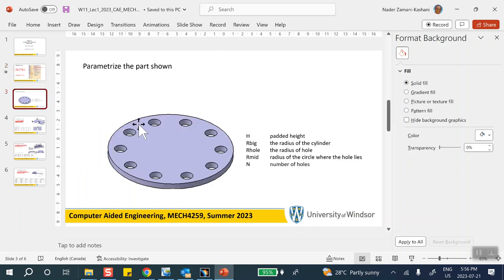So I'm going to create 5 parameters, and these 5 parameters refer to the height of the part, the big radius, the radius of the holes, and the radius of the circle along which the centers of these holes are located. Also, n is the number of holes that you will have in this complete crown. Not cloud, crown, complete crown.